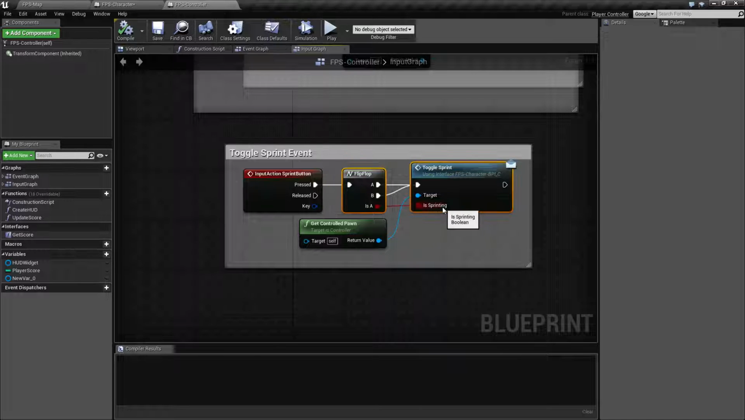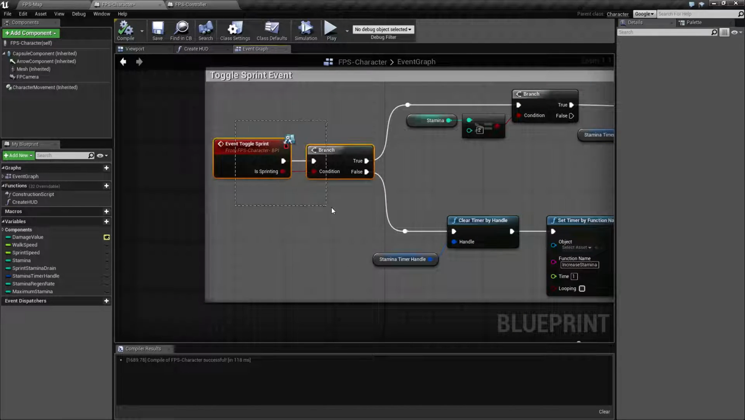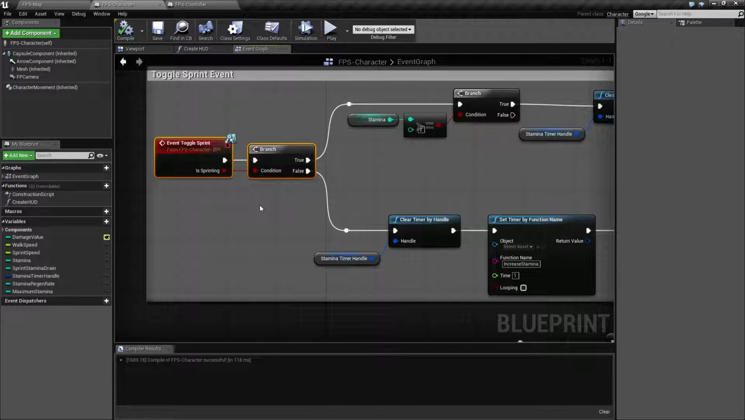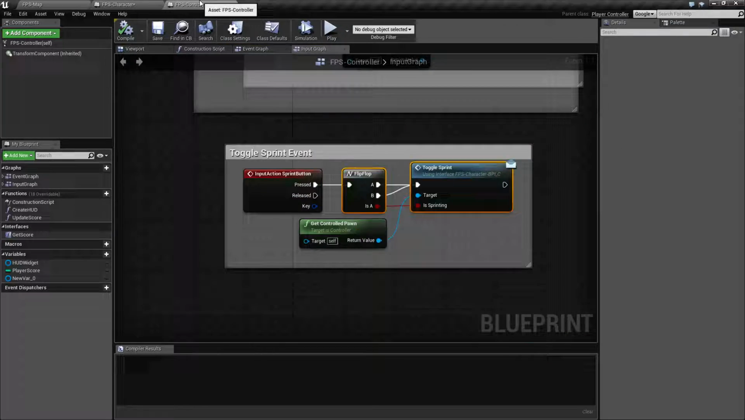Because we implemented our flip-flop here to toggle back and forth, we're running into an issue where the next time we toggle sprint, it still thinks it's in the other position. So we're saying, go ahead and sprint, and then we're never telling it, okay, go ahead and stop sprinting. So we need to fix this somehow. And that's going to come into effect here, whether or not we have some way of telling our controller that the character's sprinting or not.